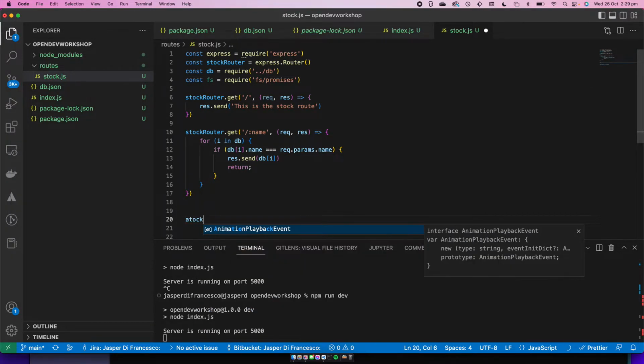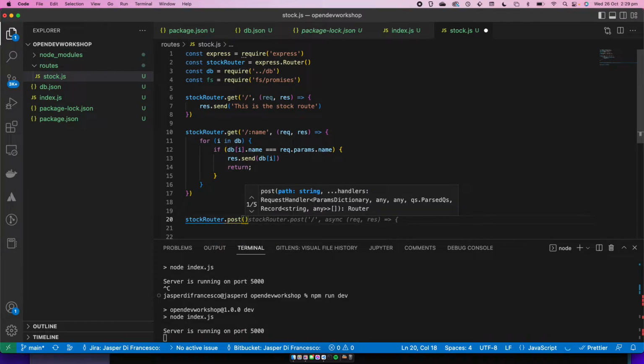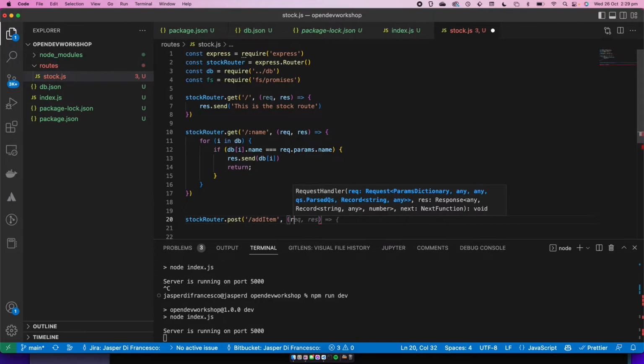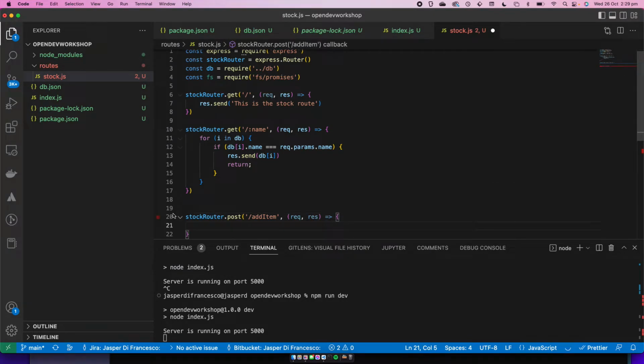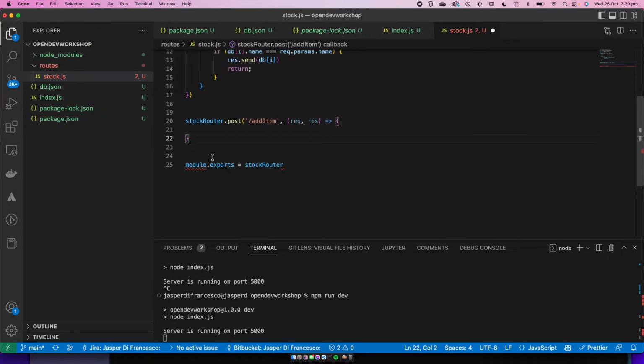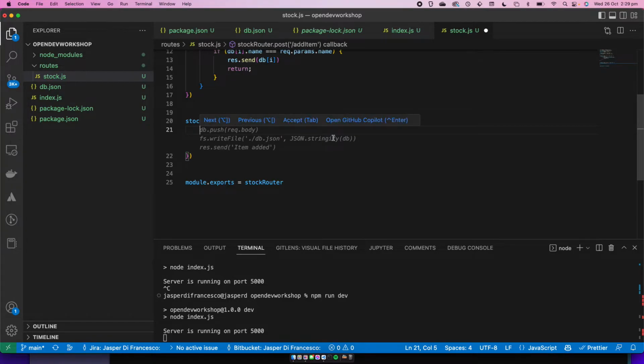We'll be able to add a stock router .post method this time. So this time we're going to request add item, and we'll pass it in a callback, request response. So again, this callback's going to be executed once we get some kind of post request in. Cool. So we're going to add to our request.body, then we're going to write the file and send it back.